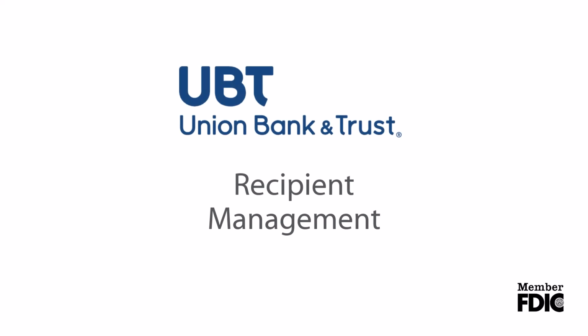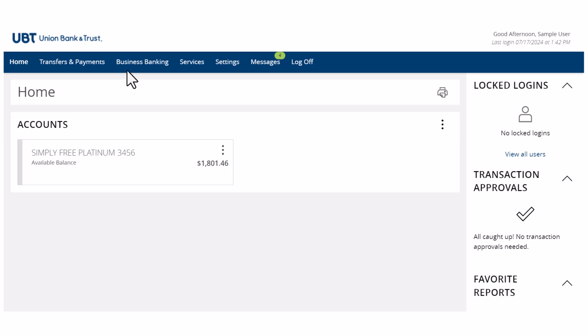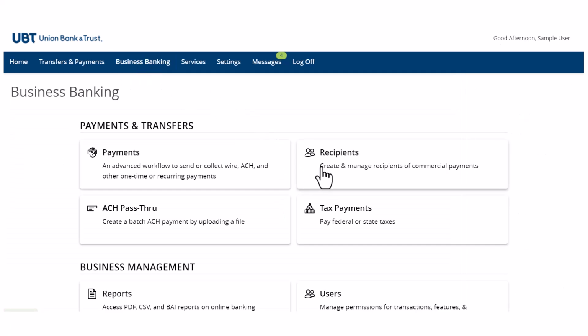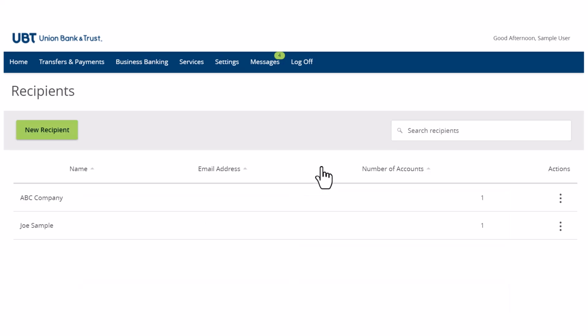Thanks to UBT Business, you can bank anytime, anywhere, and on any device. Click Business Banking, then under Payments and Transfers, choose the Recipients tile. Please note that a recipient is an individual or company that can be credited via ACH from within UBT Business.